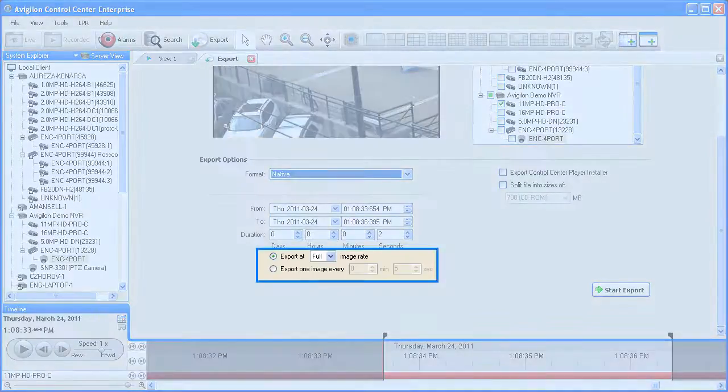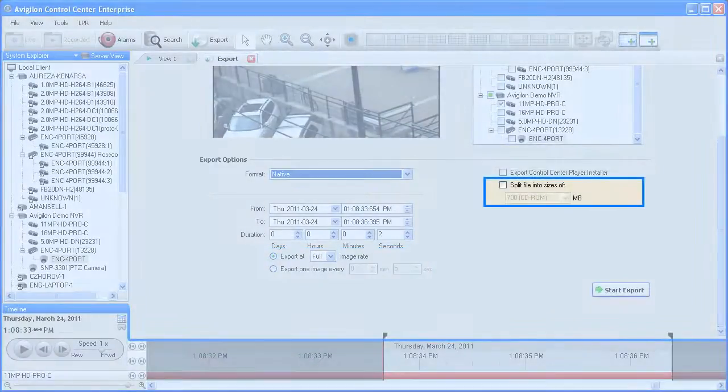When exporting a clip, you have additional options to adjust the exported image rate to either a half, quarter, or eighth of the recorded video, or you can specify a specific time-lapse interval. Also available when exporting a clip is the option to have the export automatically broken into separate files by size for transfer to CD or DVD.